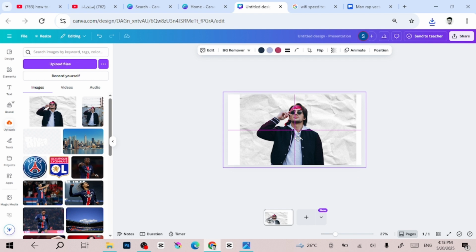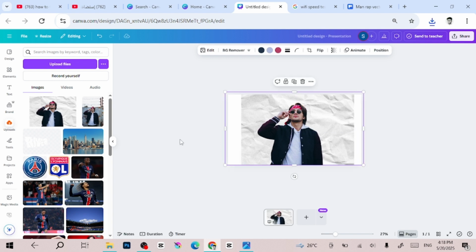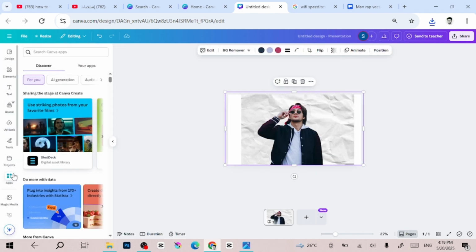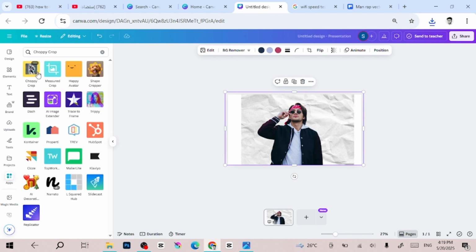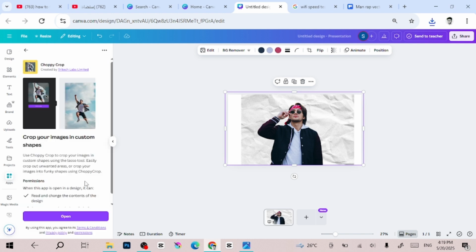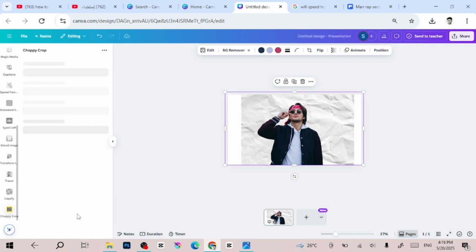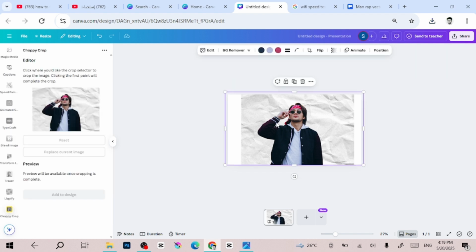make it like this, and right now you have to go to apps. Click on apps, and on apps here search for this. So click right now on this one and click open, select your design and click reset and come here right now and cut.